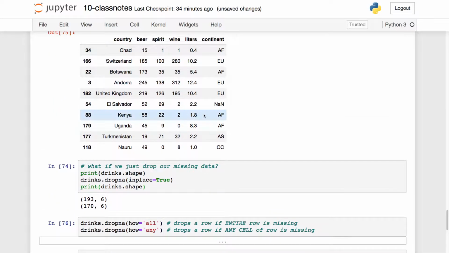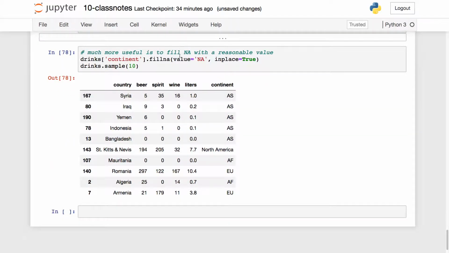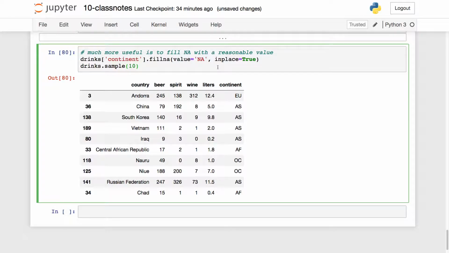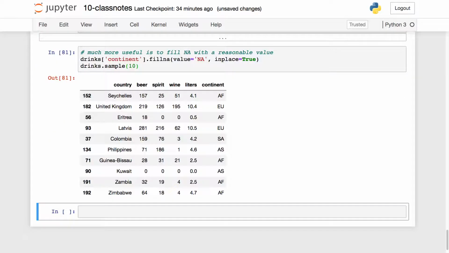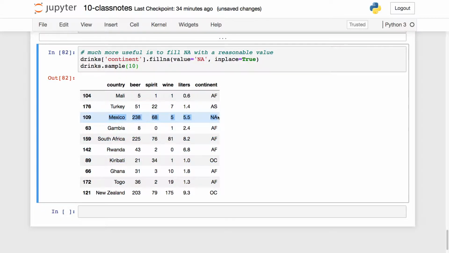So I need to go back and rerun my pandas read_csv. And now that sample actually didn't get anything. Neither did that. There we go. And now Mexico is correctly coded as North America. So fillna is I guess the preferred method for handling missing data, but it is under many circumstances reasonable to drop your rows with missing data as well.